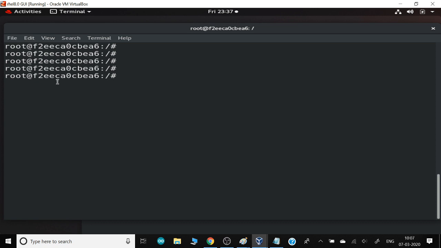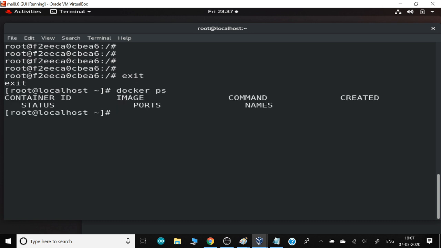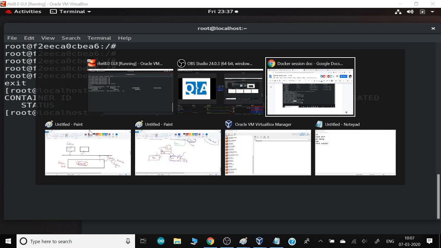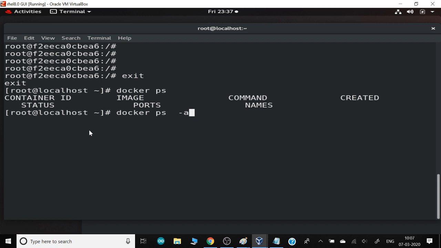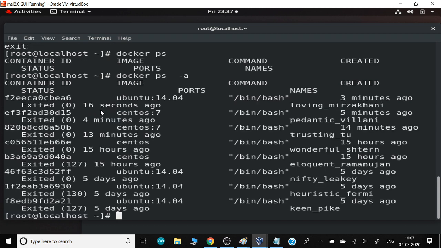If I exit this OS, the OS shuts down obviously, but it is only shut down, it's not terminated. So if you want to see all the OS that you started and that are stopped, you can use docker ps -a. By this command you can see all the OS that are currently running or maybe stopped. For example, this was the OS that I exited 16 seconds ago. Because this OS is stopped, you can start it again.